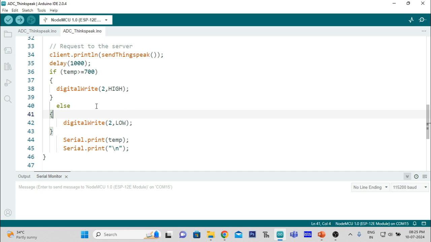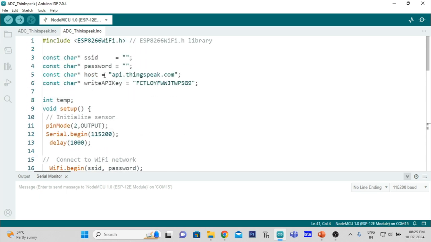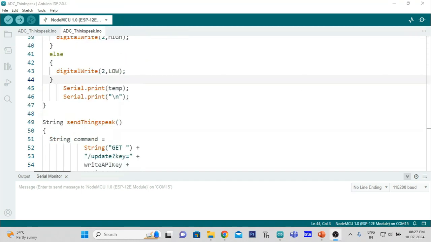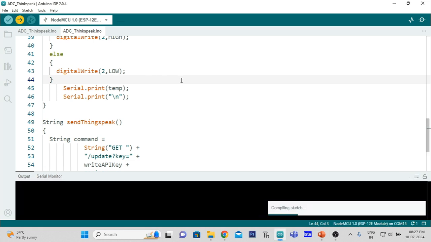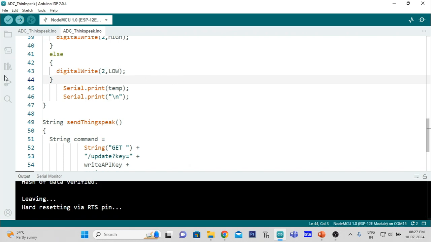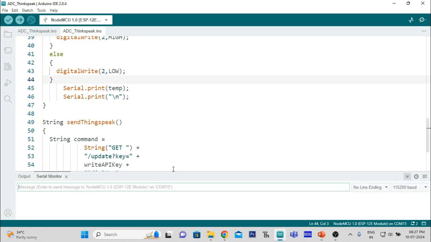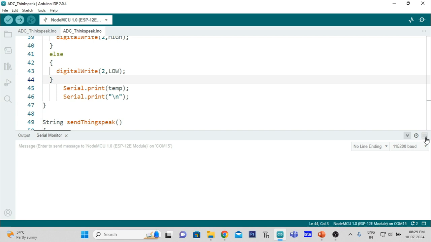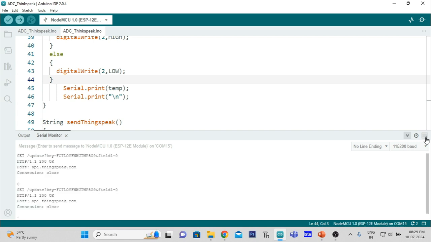So now you can upload this program. Before uploading, you need to verify that you have entered the SSID and password properly. I have entered the SSID, password, API write key and the host address. Now I can upload the code. The program has been uploaded successfully. Now you can click on serial monitor, then reset the NodeMCU.